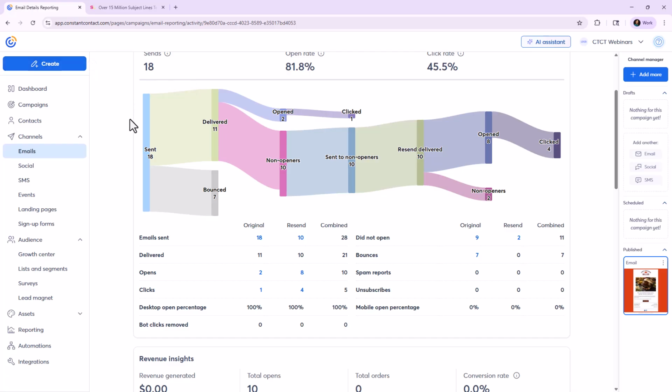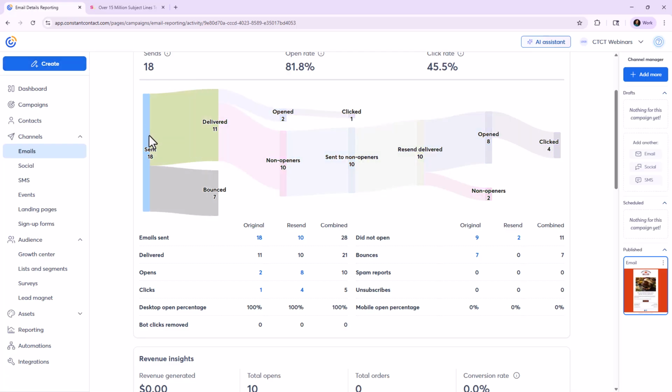So this is showing us the journey of the email. Starting over here, I sent this to 18 people. It was delivered to 11 people, and I got 7 bounces. We'll come back to those. Of those 11 people, 2 people opened it, which means there were 10 people that did not open it. And then with those opens, we got 1 link click from that.